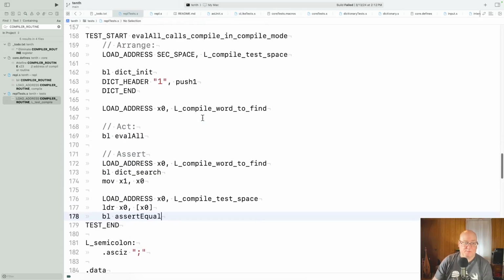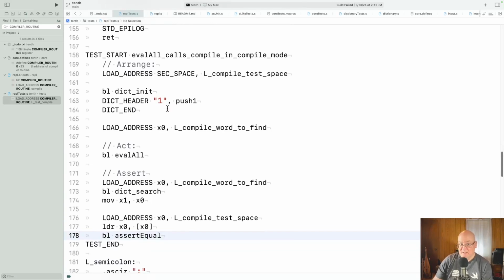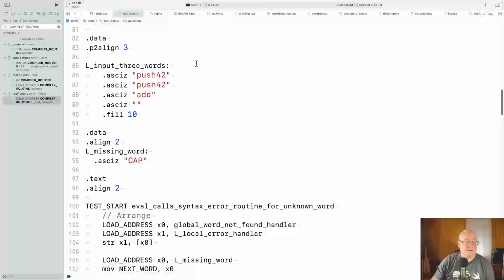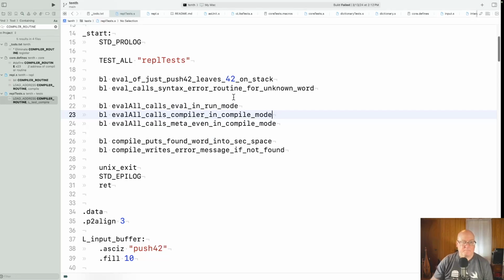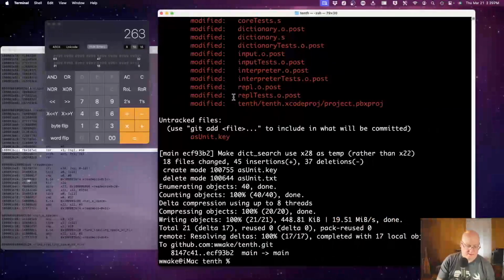So we put in a substitution mechanism. And this test is a little bigger than the old one because it has to create its own little dictionary and stuff. But eval calls compiler in compile mode. Okay, but I think it's a good test. Now, whether it'll pass or not, I don't know. I probably should update this word up here. Eval calls compiler in compile mode. Okay.